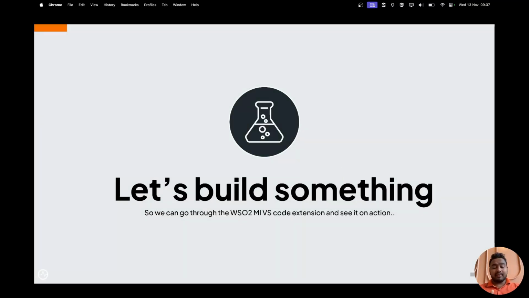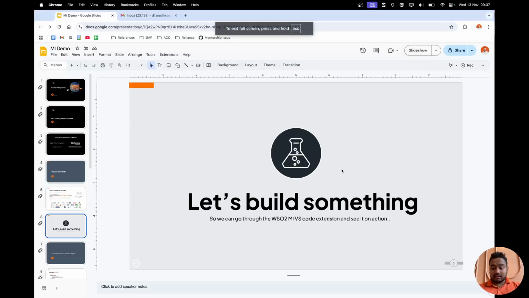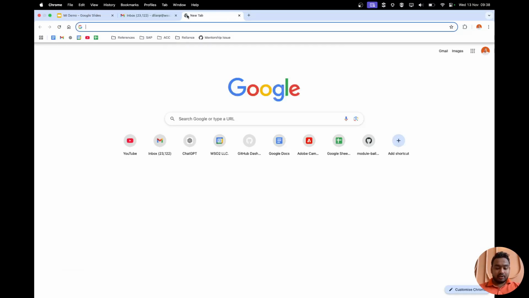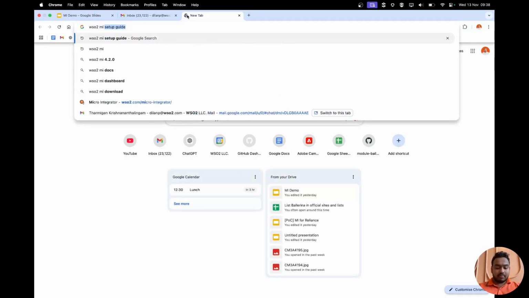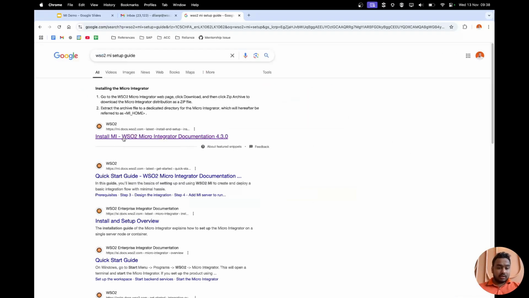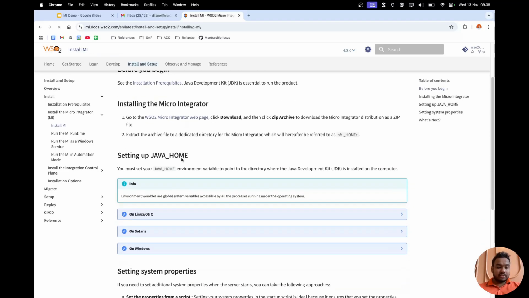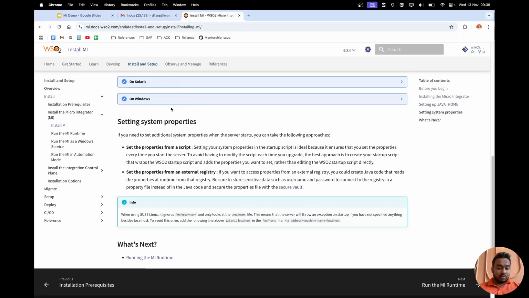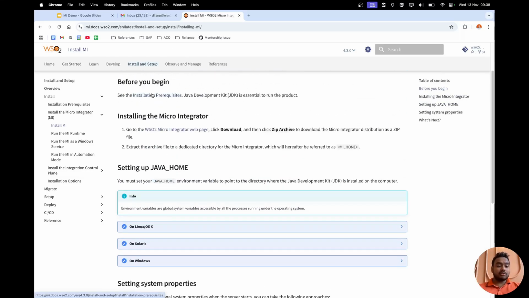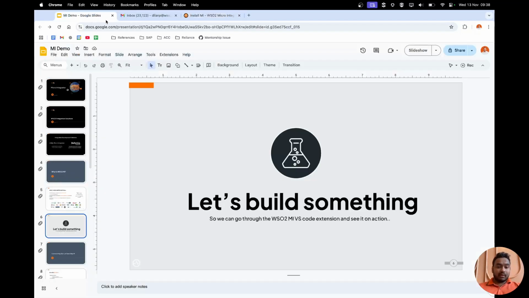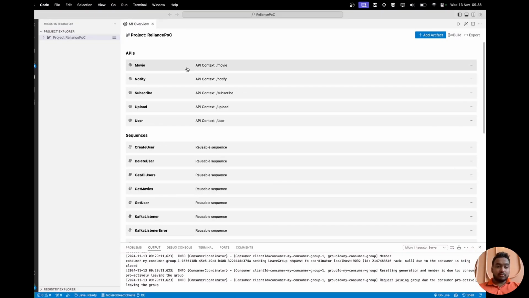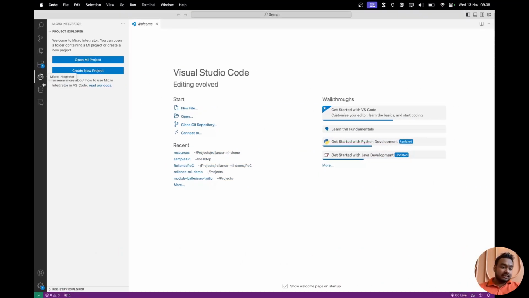Before moving to anything, let's build something and see what WSO2 MI is. To install and set up WSO2 Micro Integrator, you can search for the WSO2 MI setup guide, and the first link goes to the documentation of the setup guide. It's available for many OSs, and you can follow this guide and install WSO2 Micro Integrator on your computer. After that, you can open VS Code. Since the platform is available as a VS Code extension, you can download the WSO2 Micro Integrator extension from the extension store. After you download it, the Micro Integrator interface will look like this.